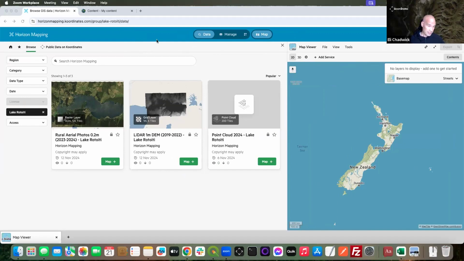You sign up at Koordinates, you get your own site, you get your own URL here with your own corporate branding, and you load your data in. So first things first, what are we looking at here? I'm sure a lot of you already know how this works, but for those that don't, I'll just give you a quick overview of the UI here.